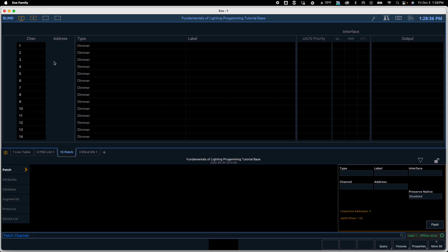So you can see on the left-hand side, there is the list of channel numbers in the first column, then the addresses, then the type of fixture, and so on. We're not going to worry about the other information right now. Since we are in channel mode, what we'll do is tell EOS to select a channel, and then we will tell it what addresses we want to be controlled by that channel.